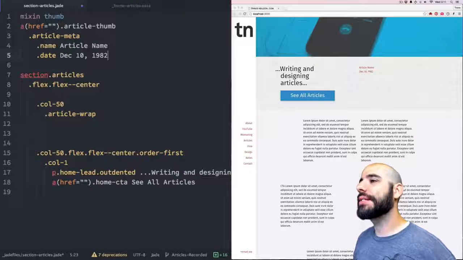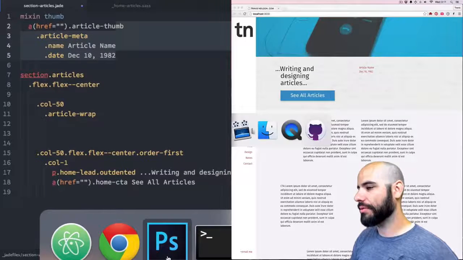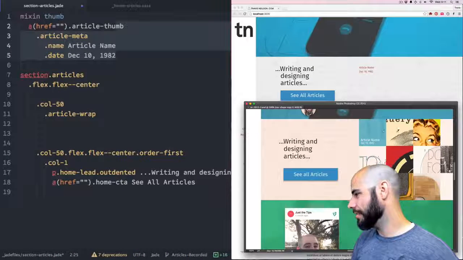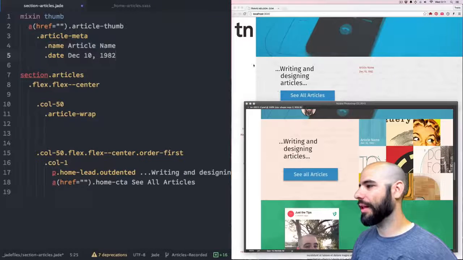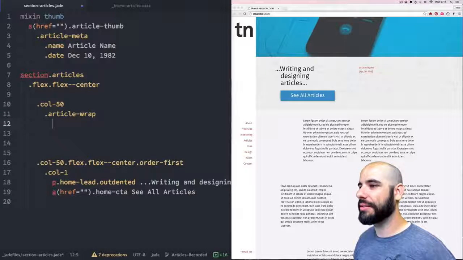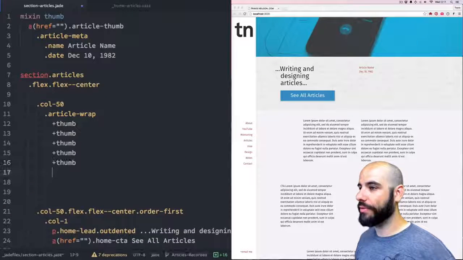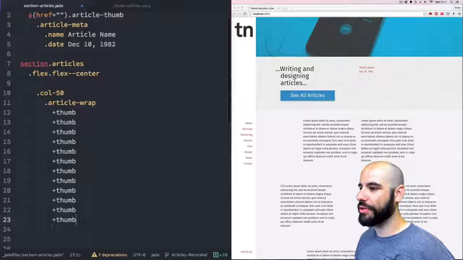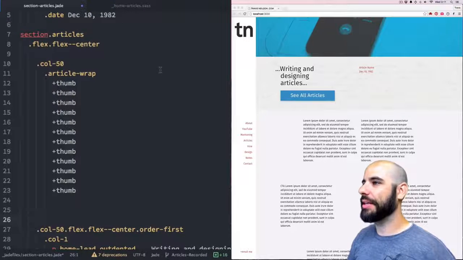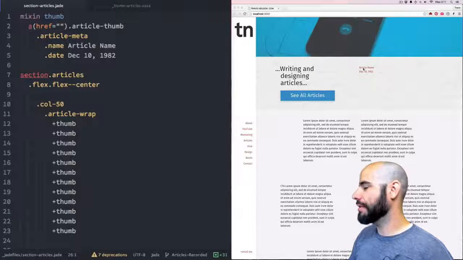The reason I'm putting it into a mixin is because we have to replicate this a few times, because there's a few articles here. I think there's 1, 2, 3, 4, 5, 6, 7, 8, 9, 10, 11, 12. So 12 articles, and I don't want to write out 12 articles, so I'll just make a mixin with 12 instances. What did I call it? Thumb? 1, 2, 3, 4, 5, 6, 7, 8, 9, 10, 11, 12. Easy peasy. I've done that 12 times.